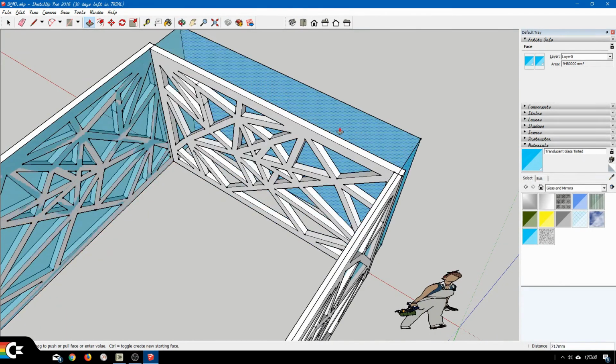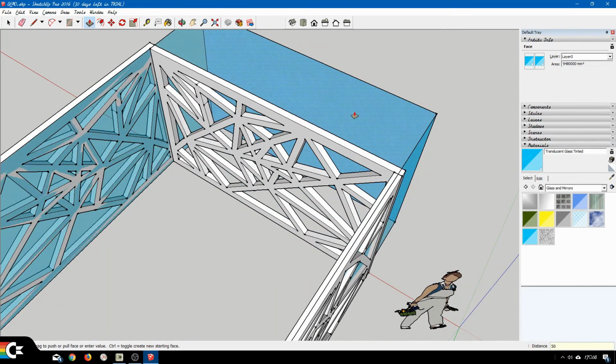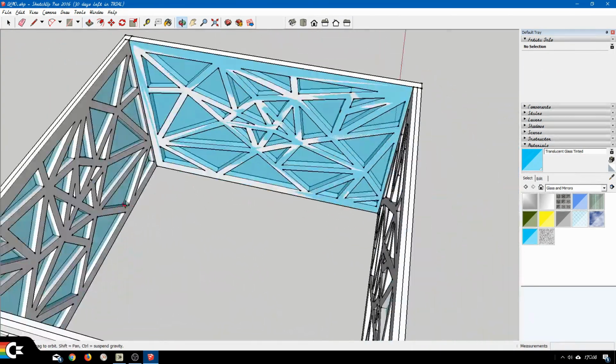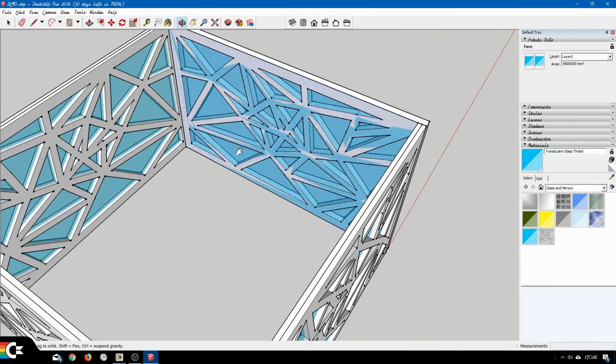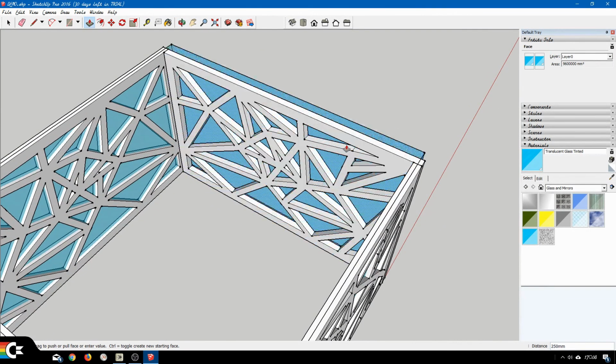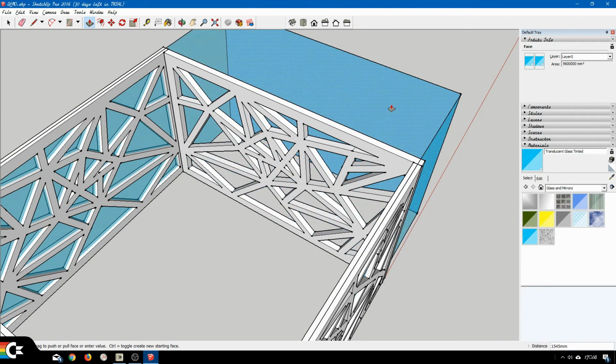Grab the glass, move it in that direction, type in 50, enter. Middle mouse wheel for orbit, middle mouse wheel and Shift for pan. Grab the glass, move it in that direction, type in 50, enter.